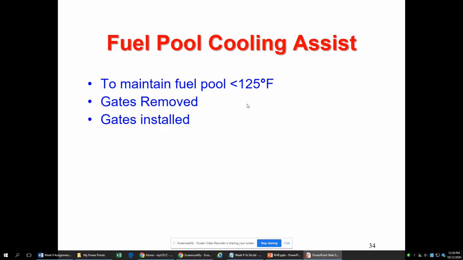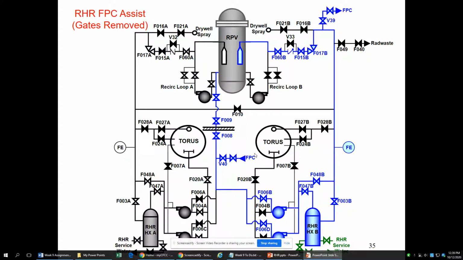Either way, we can try to cool this off, and we'll just take a little bit of water from the fuel pool cooling system and run it through our heat exchangers, and then run it back through the fuel pool cooling system. Or we can just take water straight from the reactor and cool it off through the heat exchanger and send it straight back into the reactor. So there it is with the gates installed. We're taking it from fuel pool cooling, sending it through here, and sending it back up to the fuel pool cooling system.